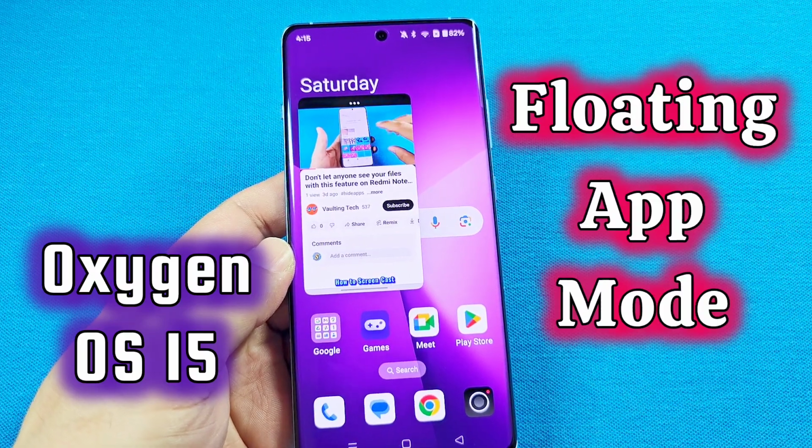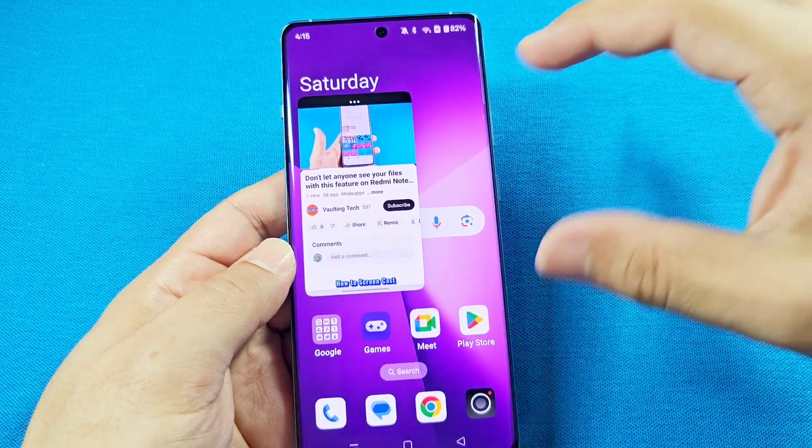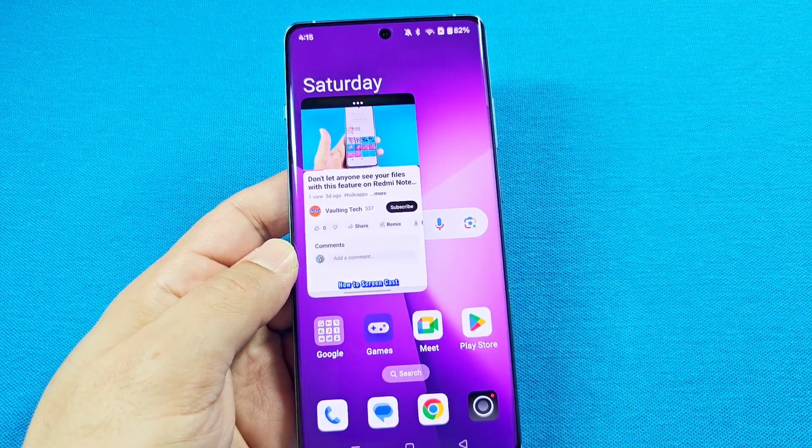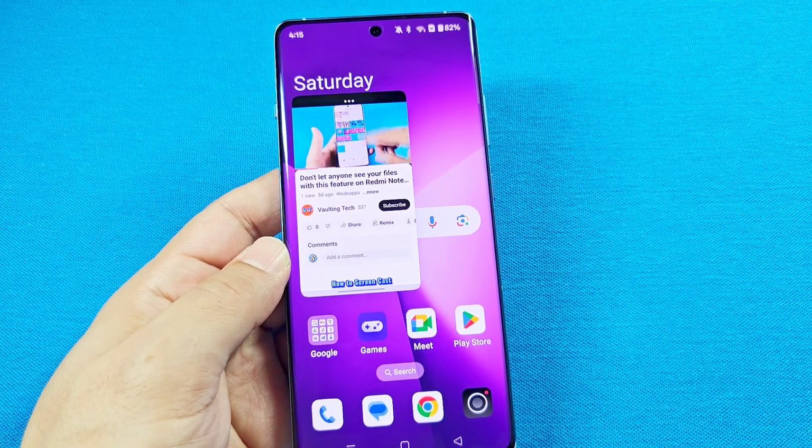Here's a quick guide on how you can enter into the floating app window mode, which allows you to have your app enter into this mini window view mode here. This is for OnePlus phones with Android 15 and Oxygen OS 15.